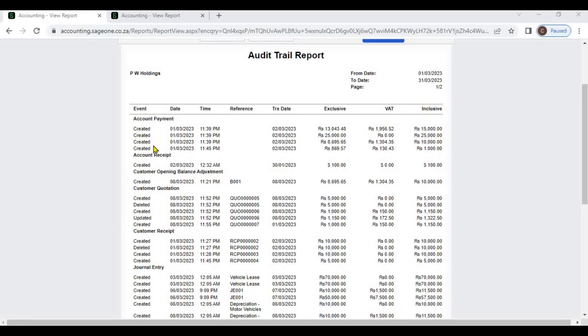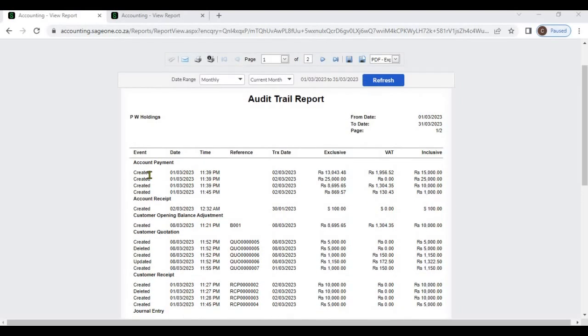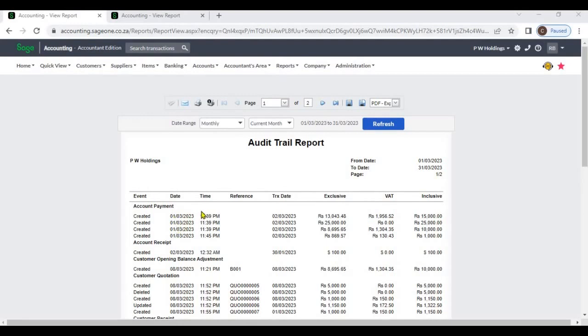Under the transaction type, you can view created transaction, deleted transactions, and updated transactions. You can view the event type, date, time, reference, transaction date, exclusive amount, VAT amount, and inclusive amount.